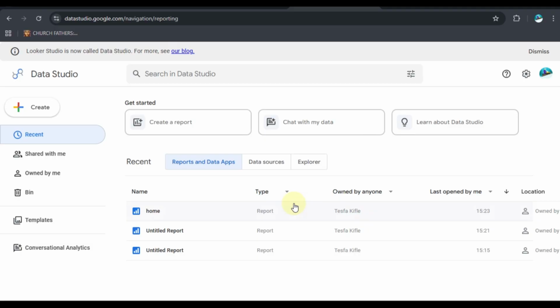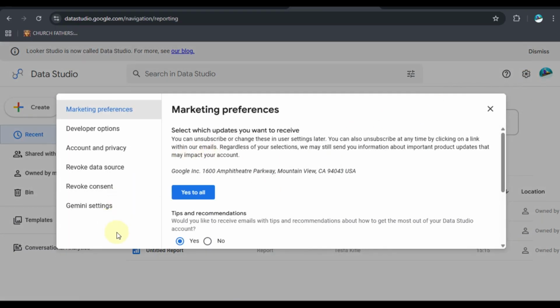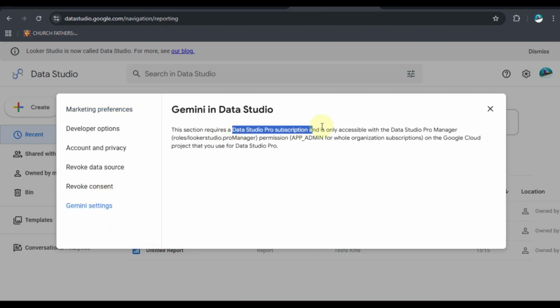However, there is one key requirement. Gemini is only available for users on the Data Studio Pro plan. If you're using the free version, you might not see the option at all, or it may appear locked or disabled. If that happens, double-check you're signed in with the correct account.